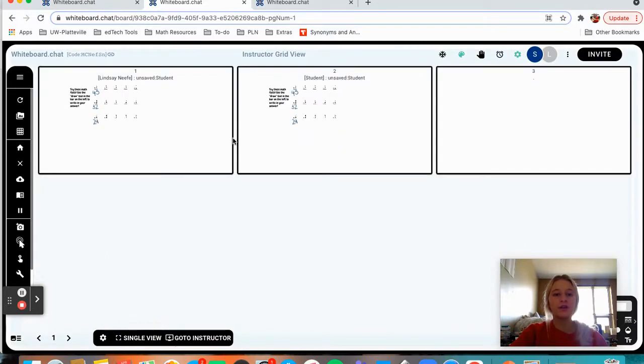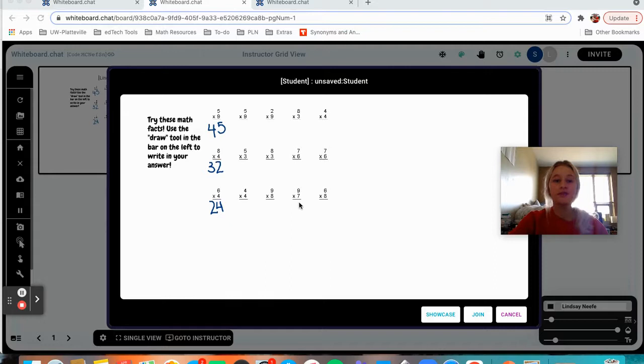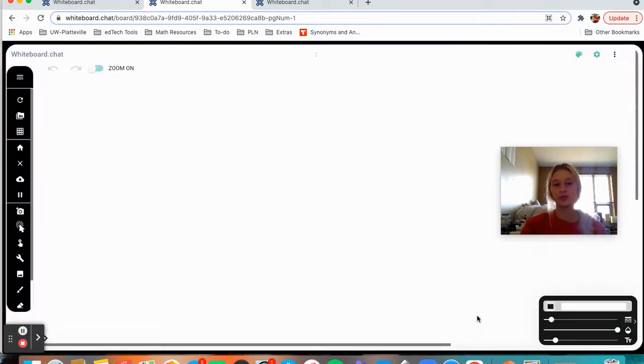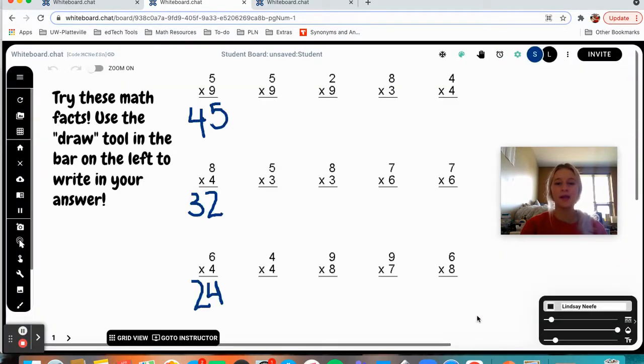So if I go to grid view again, I can select the student's page and I can click join. And this will take me to the student's page as my instructor, which might not work very well right now because I'm on one computer, but I can work with the student. They can talk to me. They can see me through the video. We can both draw on here at the same time, which I can't really do right now, but I would be able to. And that's how that works.